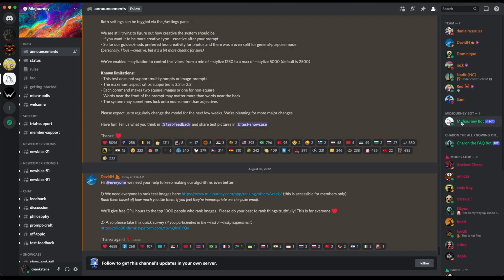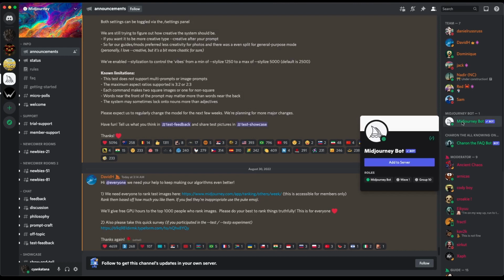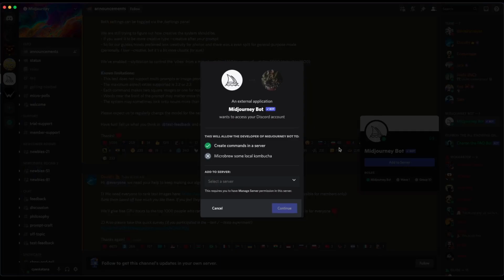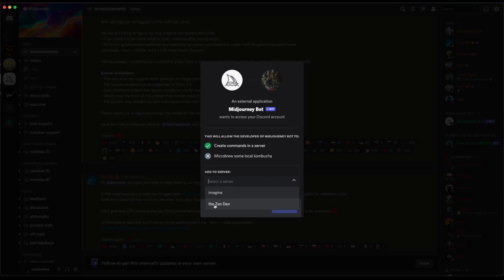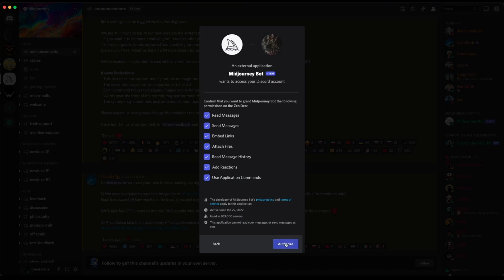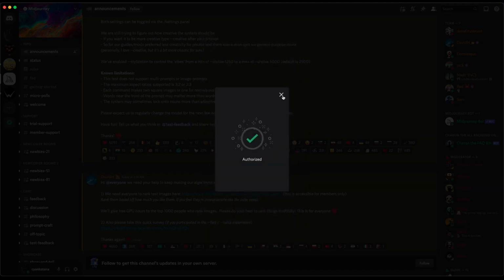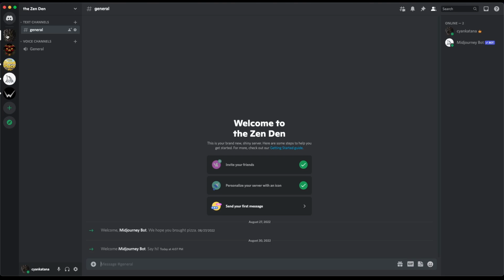In order to do that, you just go to the right side where all the members of the MidJourney server are listed. You click on MidJourney bot, you click add to server, you select which server you want to add it to, in this case the Zen Den, and click continue. Simply authorize, and that should be now added to our server. As you can see, in this server we have Cyan Katana, which is myself, and the MidJourney bot.